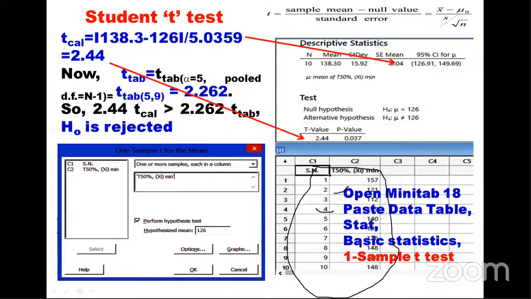Then click on Stats, then click on Basic Statistics, then click on One-Sample t-test. This is a one-sample t-test. When we click on it, we get this dialog box, where we have to select the data. How to select is the important thing. Then click on OK, and we'll get these outputs.